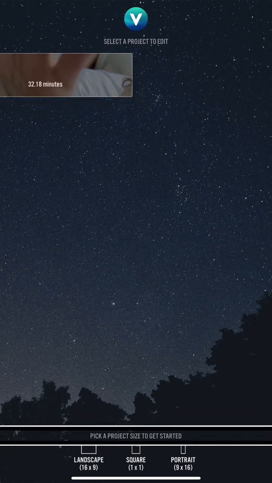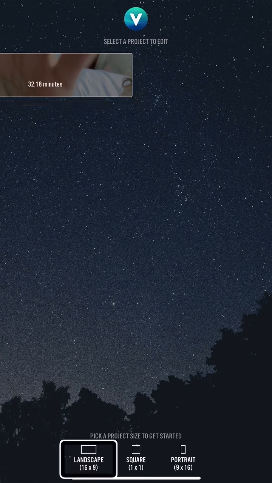Pick a project size to get started. Landscape, 16 times 9. Square, 1 times 1. Button. Portrait, 9 times 16. Okay, so button. I'm going to click this one. If I'm doing... In fact, no, sorry, we're not. We're going to click landscape, 16 times 9. What type of video button. You're doing. For this video, when I upload it, this will be a portrait one. But this one that I'm about to do is going to be landscape. So, here we go.